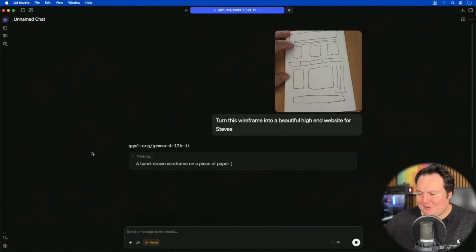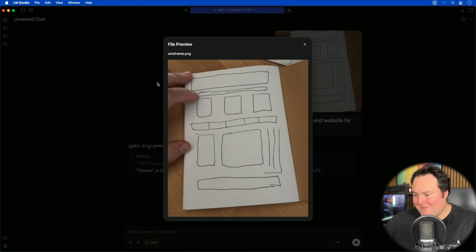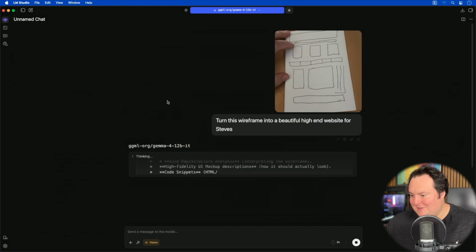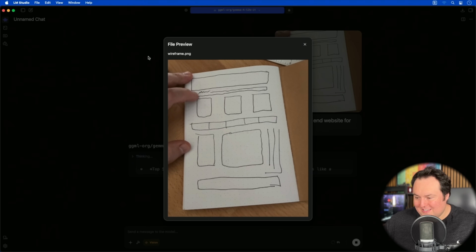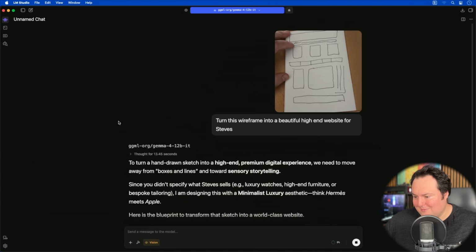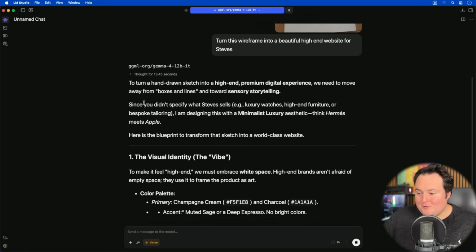I'm giving it something really simple. I've just sent it this photo of a very, very barren wireframe and said, turn this into a beautiful high-end website for Steve's. I didn't really tell it what Steve's was. I don't know what Steve's is myself, but we'll see how well it adheres to the header, subheader, 3 cards, and all of these elements here. We need to move away from boxes and lines and towards sensory storytelling.